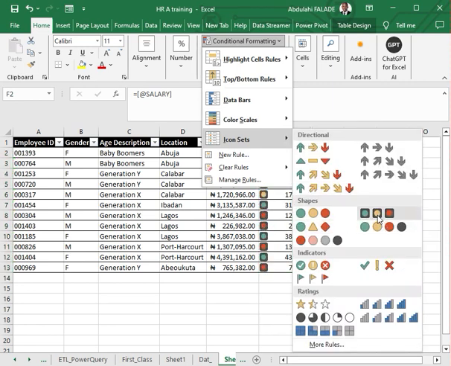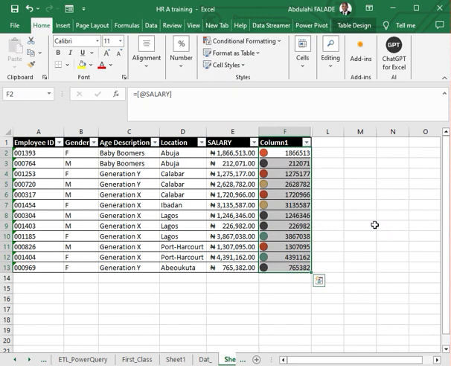the traffic light stuff. Okay, let me use this. So this is not my traffic light because the traffic light is in 3 colors. So we have more than 3 colors here.